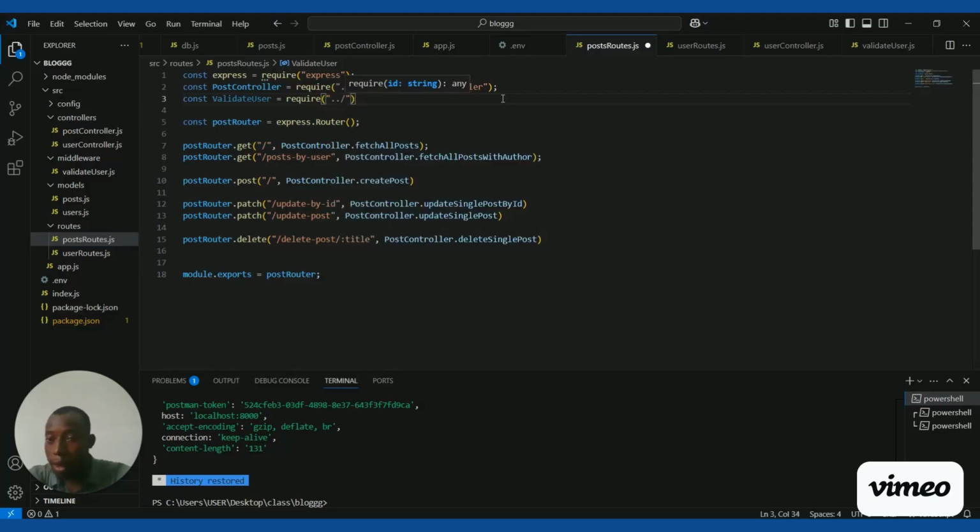Okay, I am going out of my middleware folder, and I'm in my validate user. Now, because I'm using it as a default export, I can just get it like this. Now, what we want to protect is this create post route.